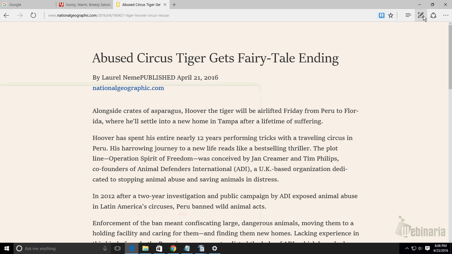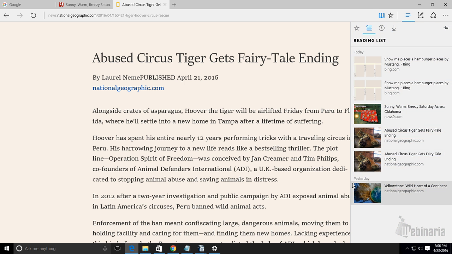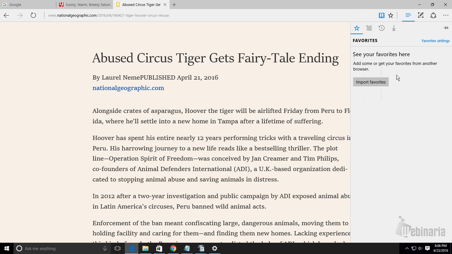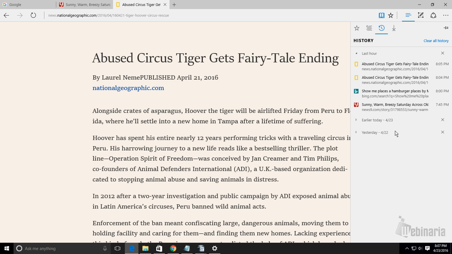And a couple of other things here. So we went over the share icon. This hub here is basically like your reading list, where I can select any of these reading items. Favorites as well. I can import favorites from my old Internet Explorer browser, maybe on my old system. The little down arrow, this is your downloads. If you download anything, you should see a history of that. And also, this is my browsing history as well.